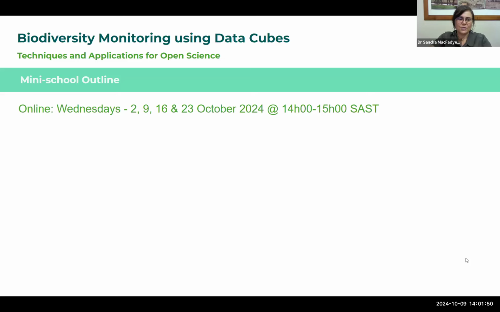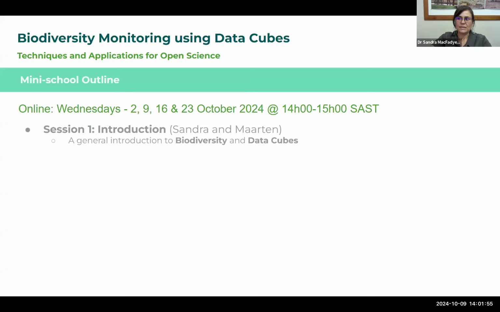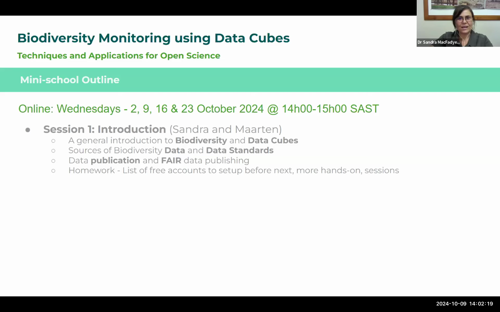And just to give you a quick run through again of the proposed outline, what we did last time, we did a basic introduction to biodiversity and the concept of data cubes. We looked at different sources of biodiversity data and reviewed some of the data standards that are needed to be in place for us to start creating data cubes. We also touched briefly on data publication and FAIR data publishing principles. And we gave you some homework to do. So some of you have hopefully linked up your different accounts. I'm going to give you a slide in a minute so you can quickly do it if some of you haven't finished it.